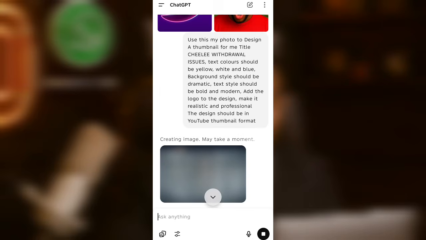You must know your background style and text style. You can decide to use 3D text. You can decide to tell ChatGPT to use 3D text to do the design for you. You can decide to use bold, or bold and modern. So all these are the things that can make your thumbnail stand out. All right, so it's now designing the thumbnail for me, as you can see.